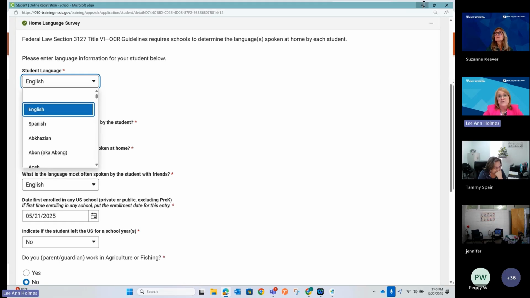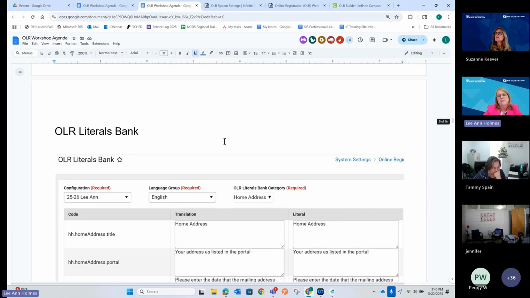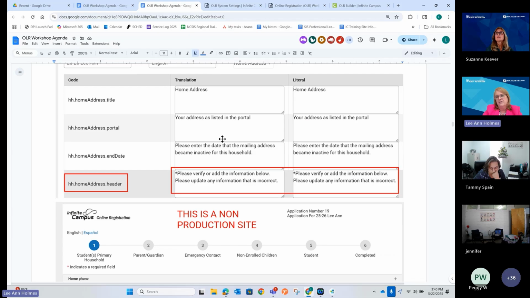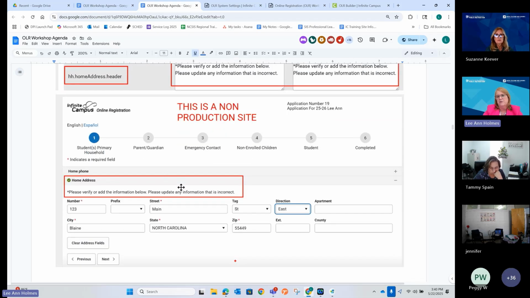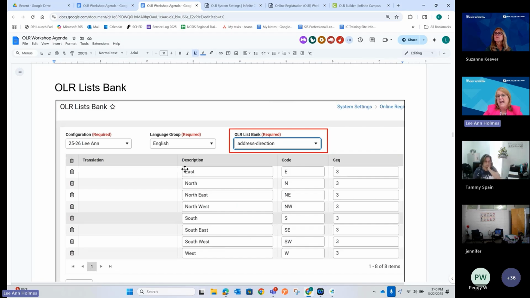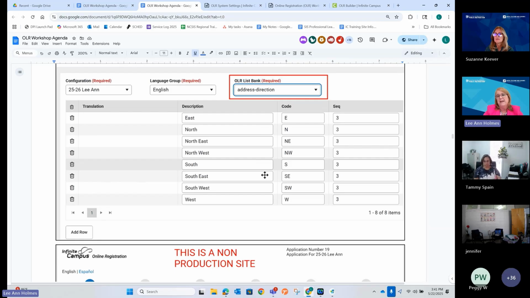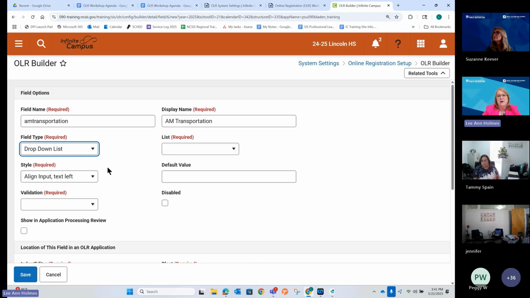All right, now again, that took me a little bit to understand as I was doing that. So I gave you a picture. Here's what literals look like to do your text. This is where it looks like on the screen. This is what your list bank looks like. So I did an address one. This is what it looks like on your actual screen that a parent fills out. So anything that you are putting in a list bank for them to make a choice from, you have to actually create it if it's not already there. Okay. Now, mine is already there.